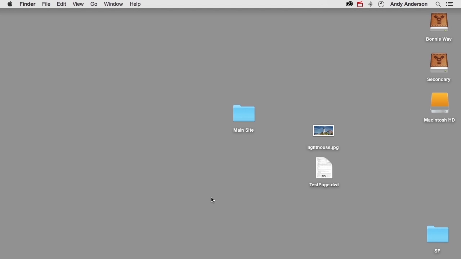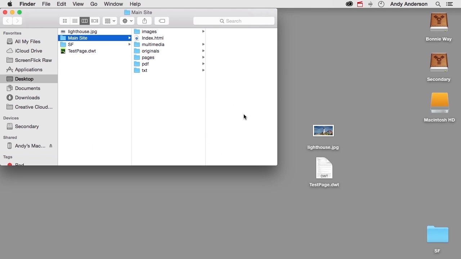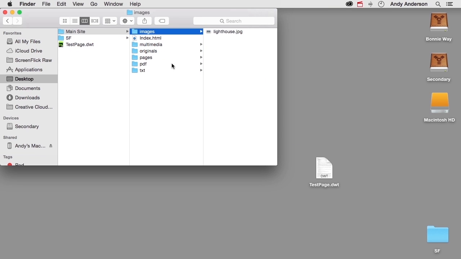Let me begin by opening up our site. Now, we created this earlier. I want the image to go into the images folder. We're just going to drag it up there. I'm going to put the test page in the root area, just right in here, along with our index right up here, right in the root. Just drag it over. Let me close this out.